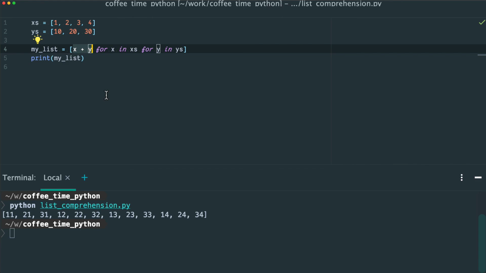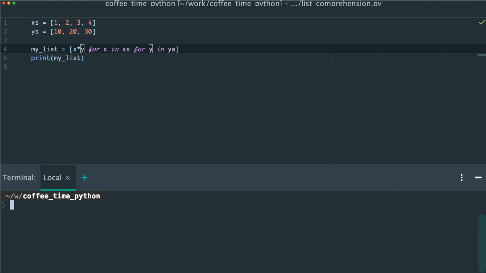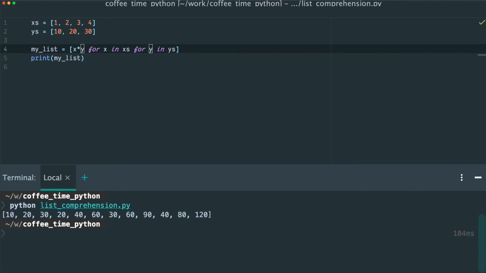But you can do whatever you want. You can do, for example, x times y as well. And now if we save that and run, we would get both of them multiplied. So it's 10, 20, 30.